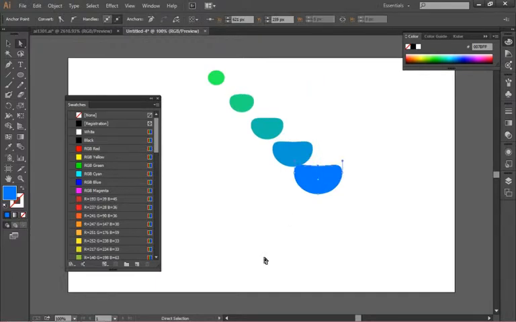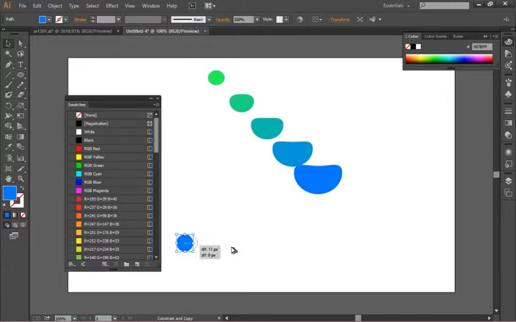So the blend tool is used not only to help blend objects and make them look more realistic, but for simple things like this. Maybe I want a border, and in my border I want a circle, and then I'm going to hold down my Alt or Option key and drag it over here, and I know that I want about 10 circles in between.